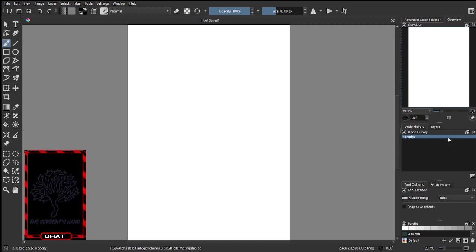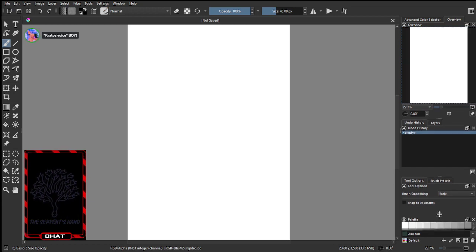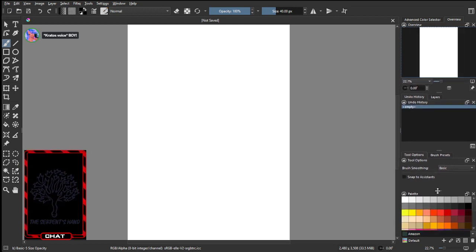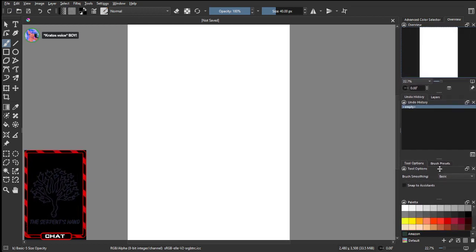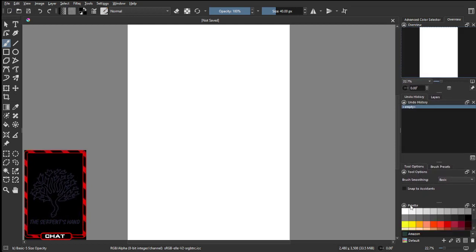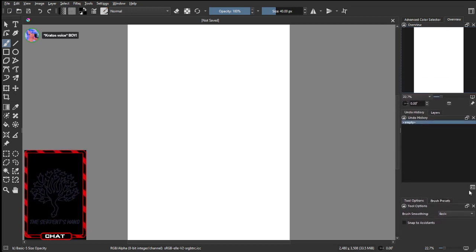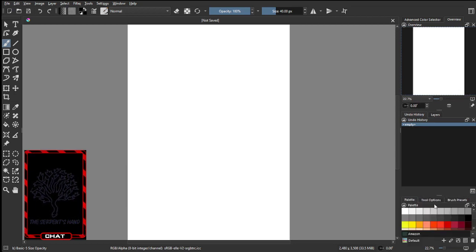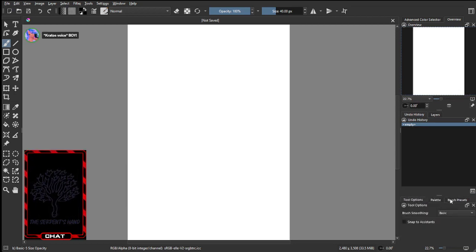That works. Palettes. I'd recommend putting that with something else. You don't need that, you'll probably never use it. Just grab it and pull it up to somewhere. Yeah, that works. I recommend having brush. Yeah, there we are.